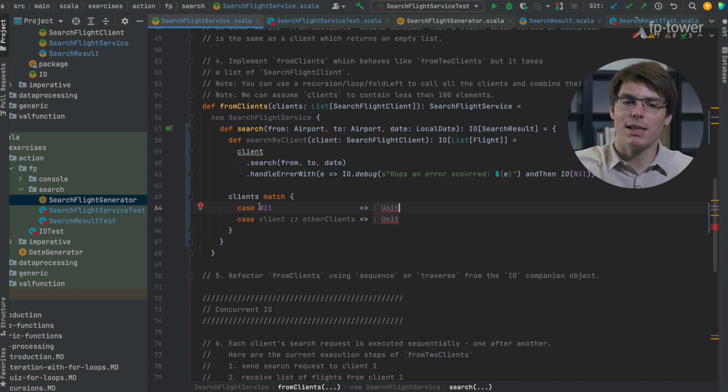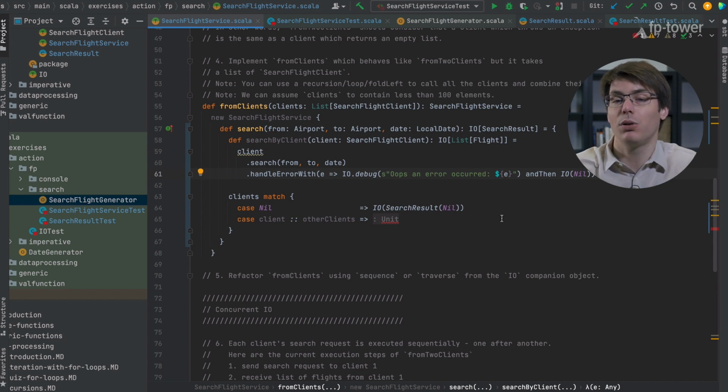So this is a client, and this will be other clients. The simple case is when the list is empty, because if the list is empty, we know the result. It's going to be a search result with an empty list of flights. If we don't have any clients, we can't really search anything. We can't come up with artificial flights. And so here we're going to do a recursive case.